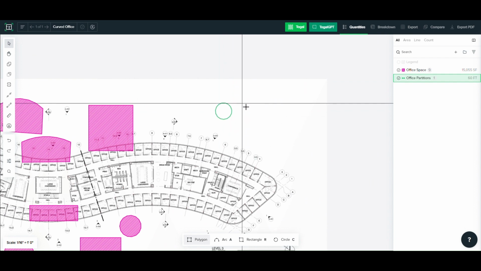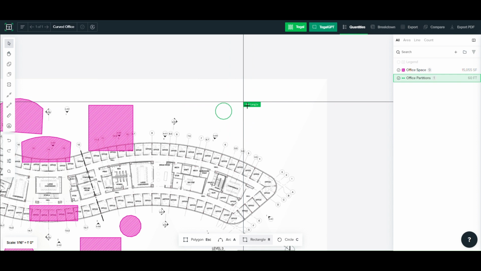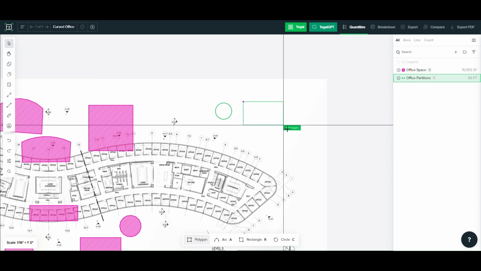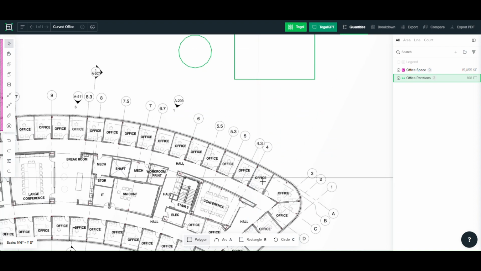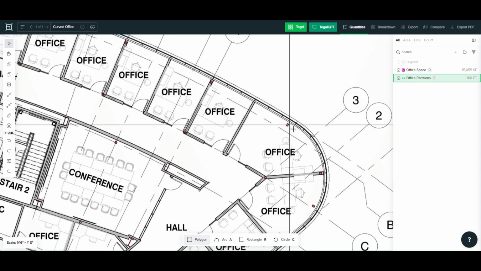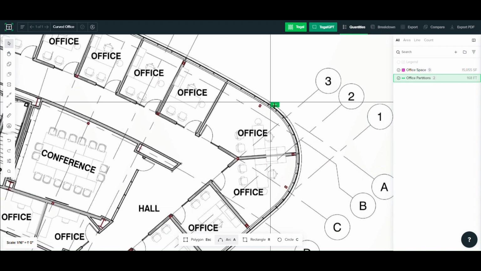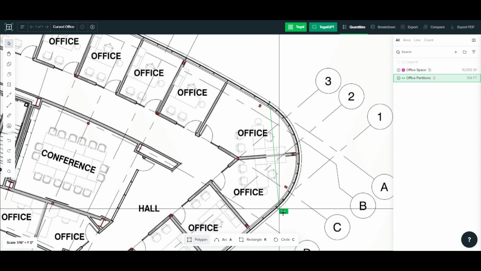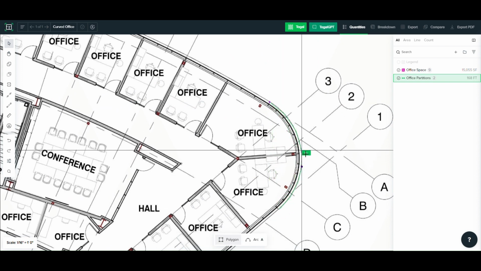I can draw a rectangle by hitting R first, then left clicking to add my first point and final point. Or I can draw an arc by hitting A. So again, I would hit A, add in my first point, add in my final point, and go back and trace the center point of the arc, and double click to complete.